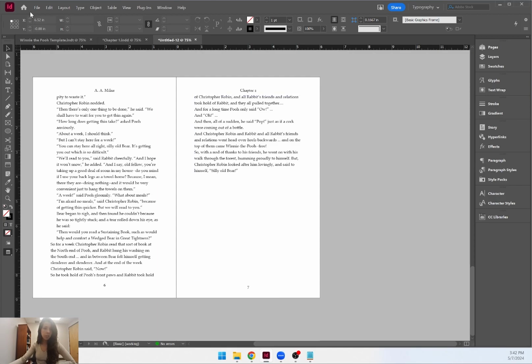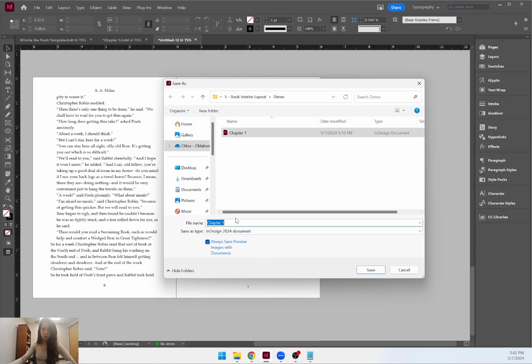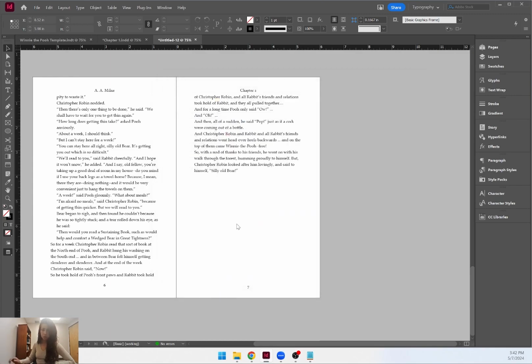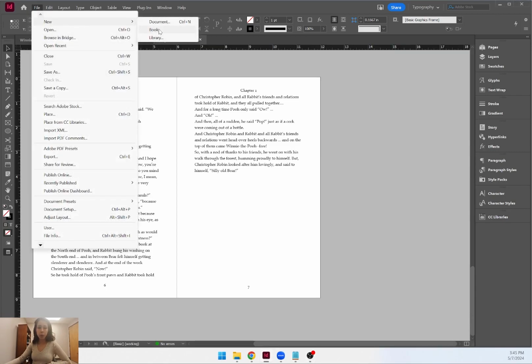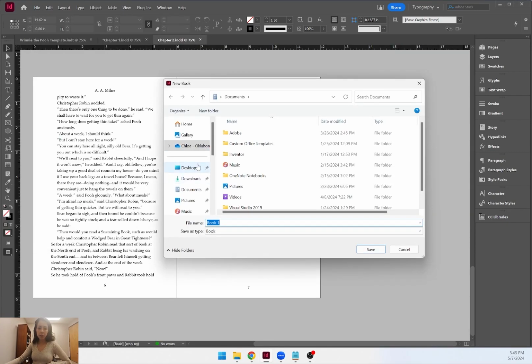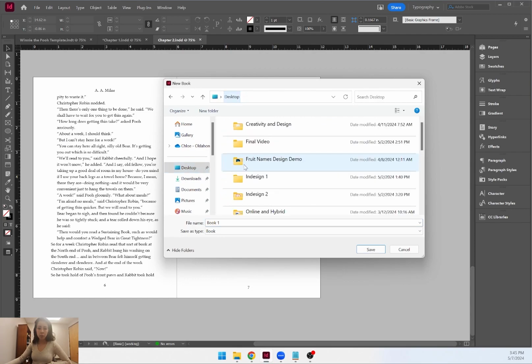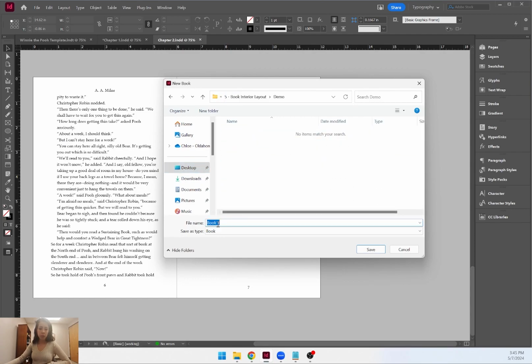So now we can save this one as chapter 2. And what we can do now is we're going to set up a book. Okay, so now we're going to create a book. So we're going to do File, New, Book. It's going to have you navigate to your folder where you're saving things. And we're just going to save it as the book's title, so we might call it Winnie the Pooh.